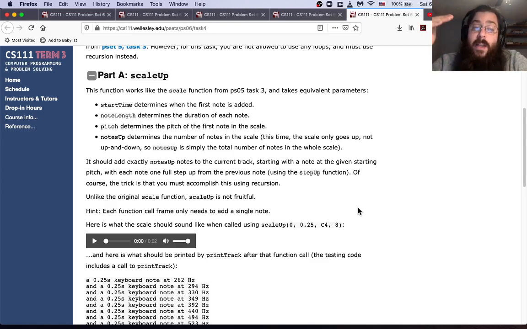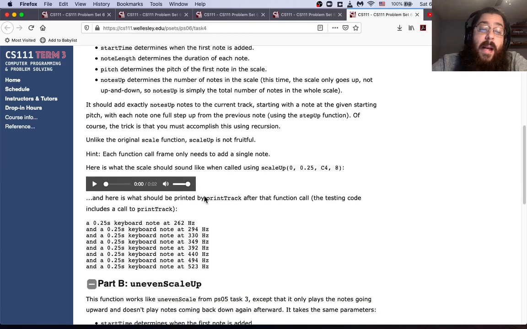Each note should be one step above the last. The first note should start at the given start time. All the notes should have the given note length. The first note should start at the given pitch, and then it goes up from there, one step at a time using the step up function. We have an example of what that should sound like, and an example of what should be printed, and the testing code does print that for you.